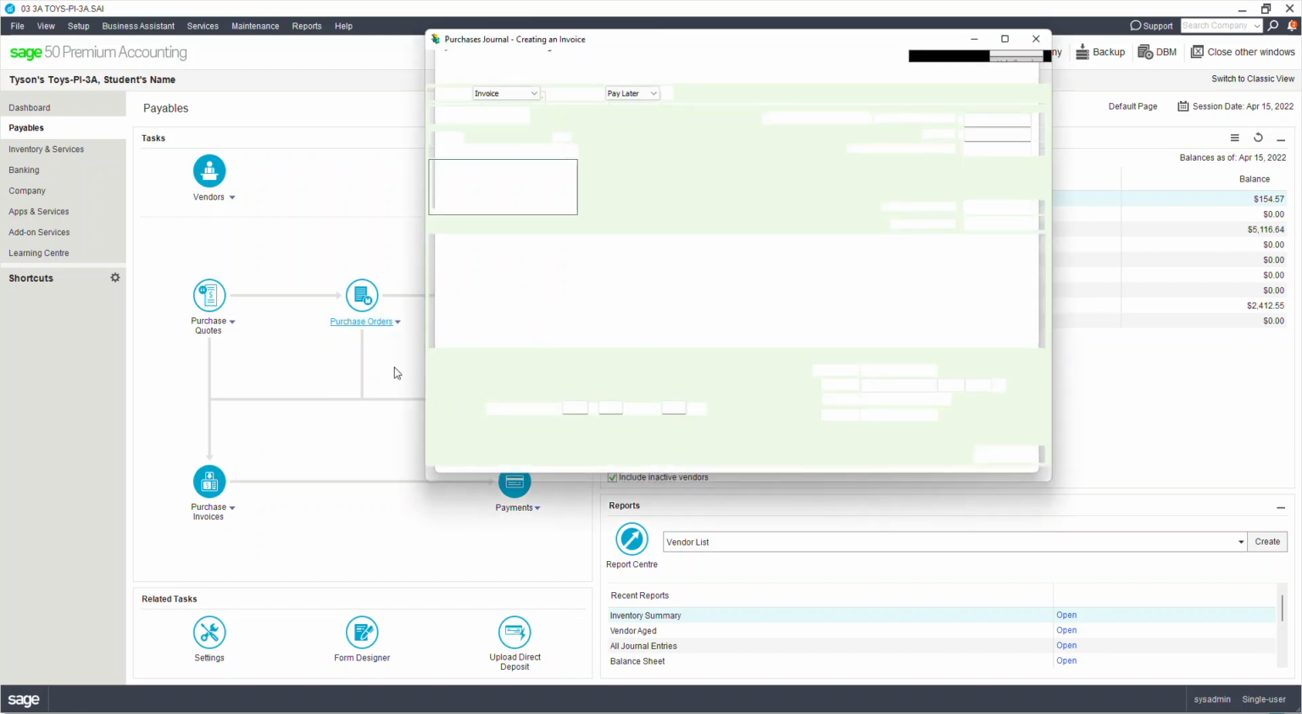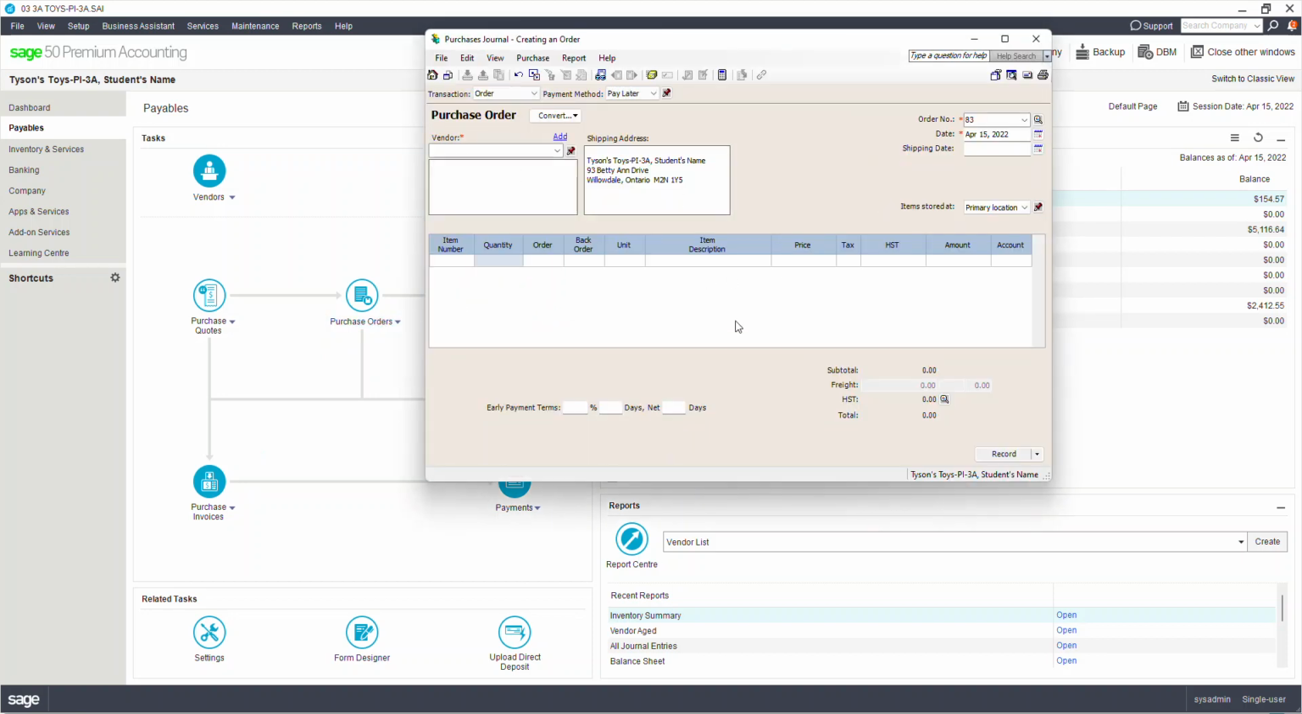Okay, that's one way, but I feel that it's easier if you go into the particular journal. For example, I'm in the purchase order. I wanted to remove some of the columns that I don't want to use. So I need to use this, this, and this. I don't need to use a unit. Okay, so I want to get rid of that.